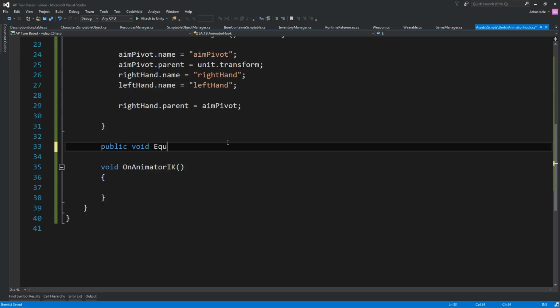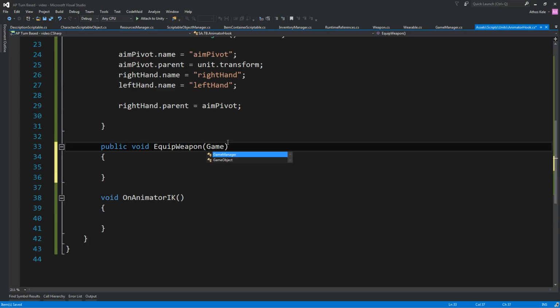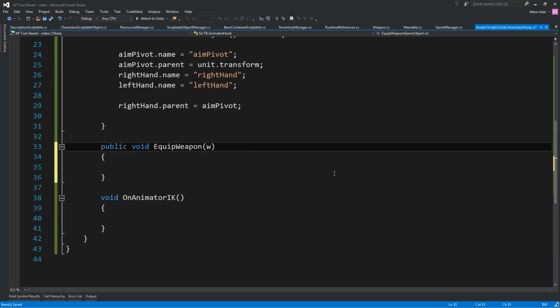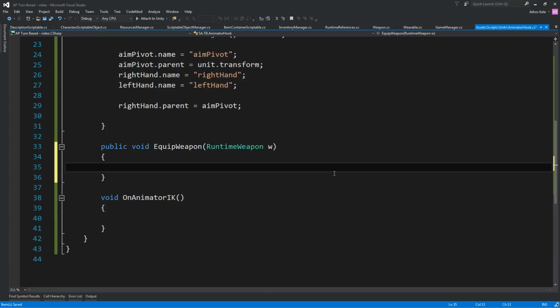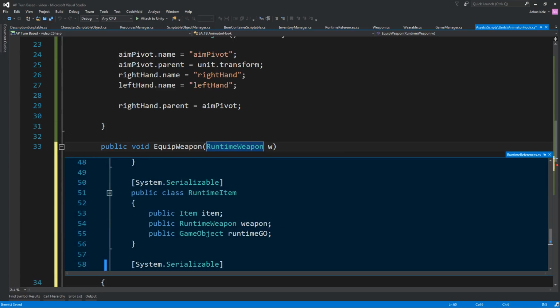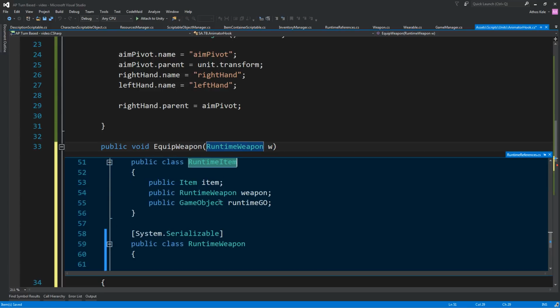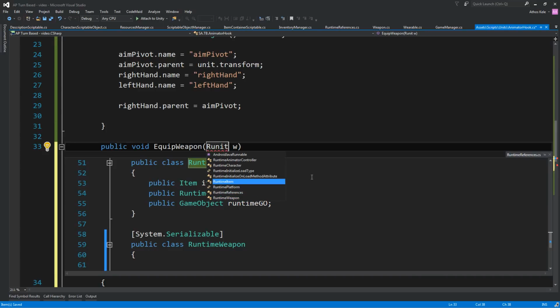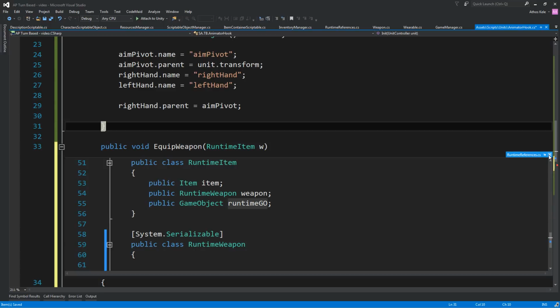So let's say we're equipping an item, equip weapon. We're going to need to know the game object for the weapon, because actually, you know what? Let's just pass the runtime weapon, and from there we're going to get the model. So left hand dot parent will be w dot, let's see, what else do we have? Oh, for the runtime weapon we stored it as a, okay, let's pass the runtime item then, because it has a runtime game object. It's basically what we need.